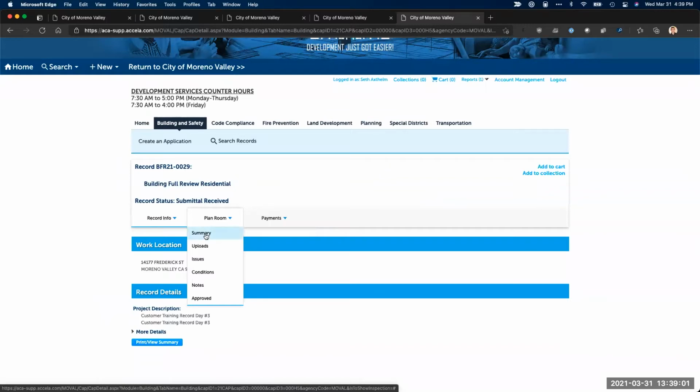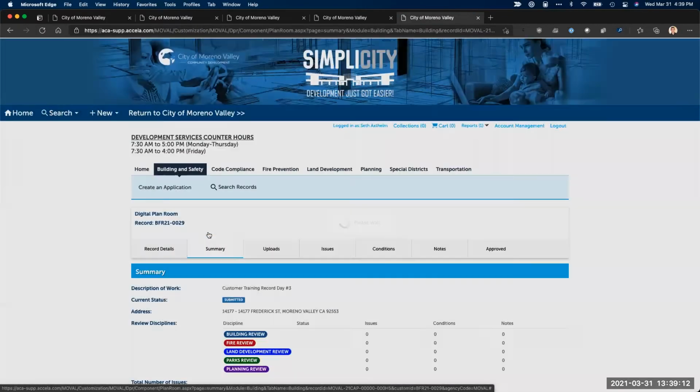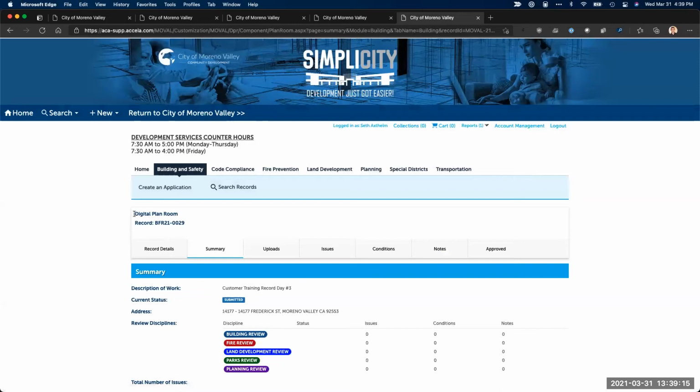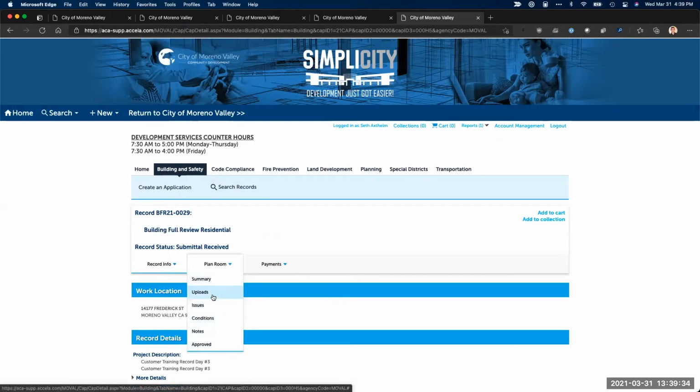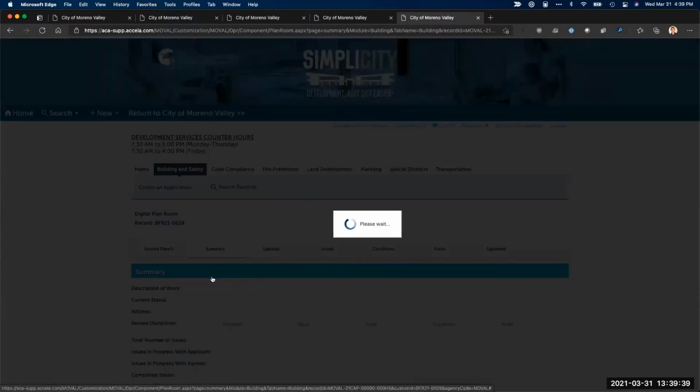And if I click on any of those, it's going to take me into the Plan Room for this particular application. So I'm going to head into the Summary tab, and we'll see that I'm back in the Digital Plan Room, and I landed on the Summary tab. So each of those items in the menu corresponds to one of the tabs in the Plan Room. Now, if I want to go back to the record information screen, I can click that Record Detail button, or if I want to go to any other of the tabs in the Digital Plan Room, I can by just clicking under the menu item here.